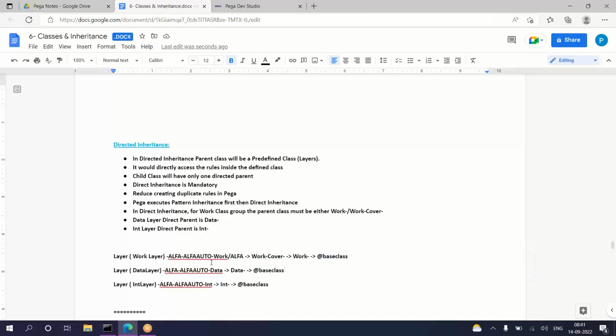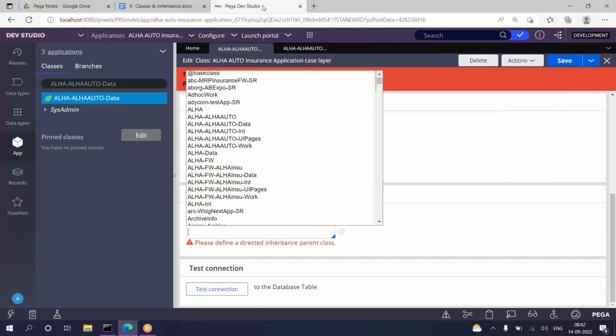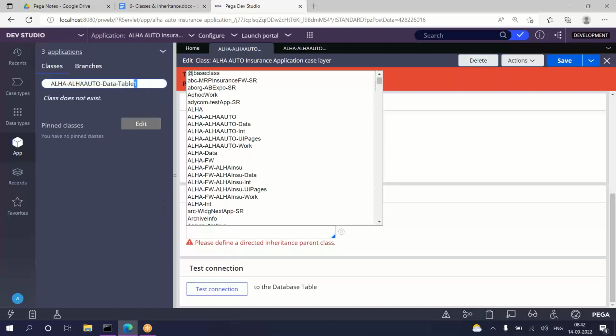Now suppose I define a subclass under the work layer. Can you tell me what is the direct parent for work classes? Suppose in the application I create a table, Table 1, I'm just mentioning the name here. If I define any table for this, what is the direct parent now? Data-. Data- is for the data layer, right? Please check it and give the correct answer.